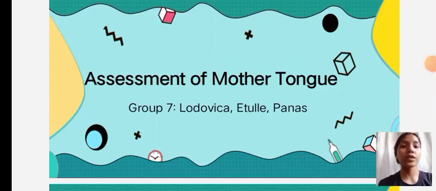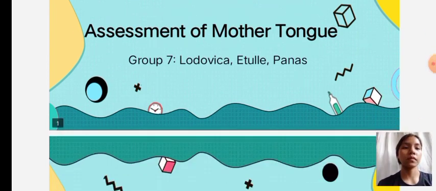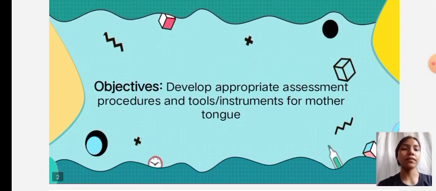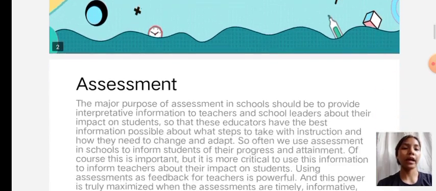Hello everyone. So our topic is all about assessment of mother tongue. So our objective is to develop appropriate assessment procedures and tools or instruments for mother tongue.